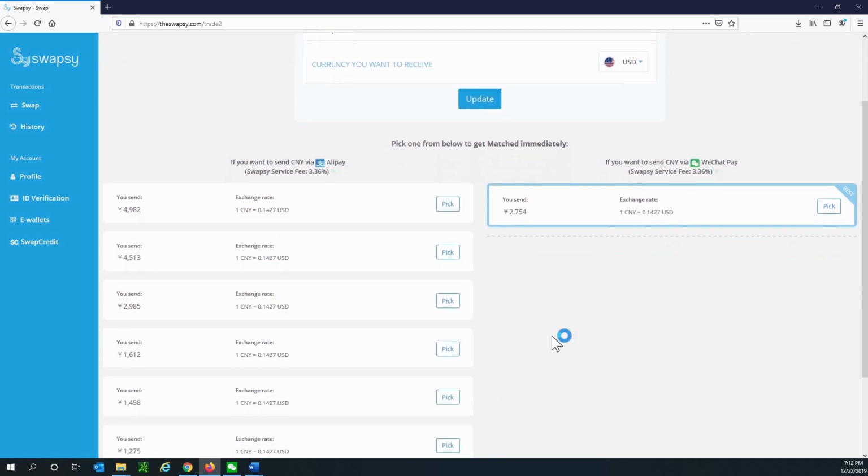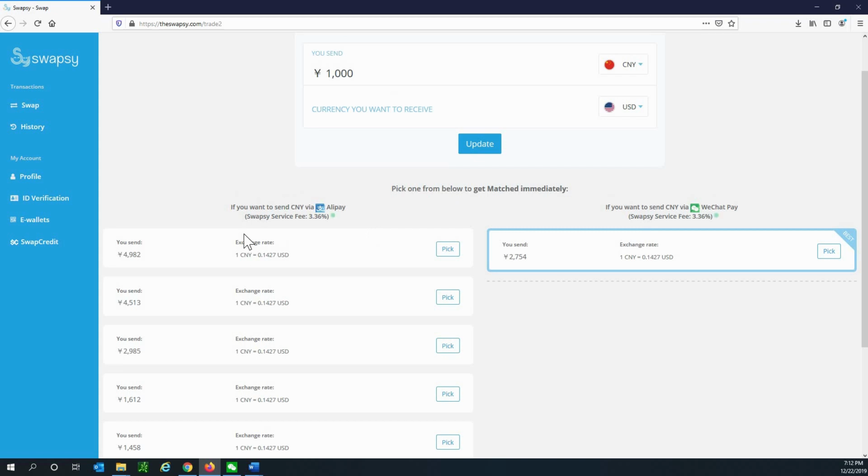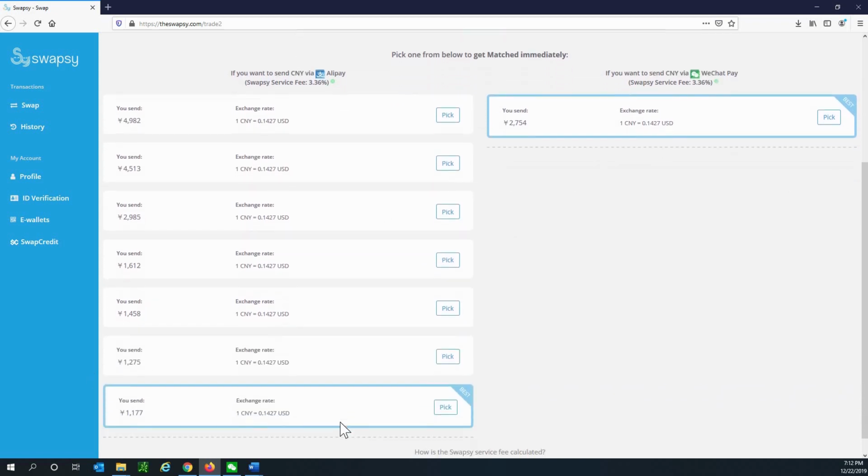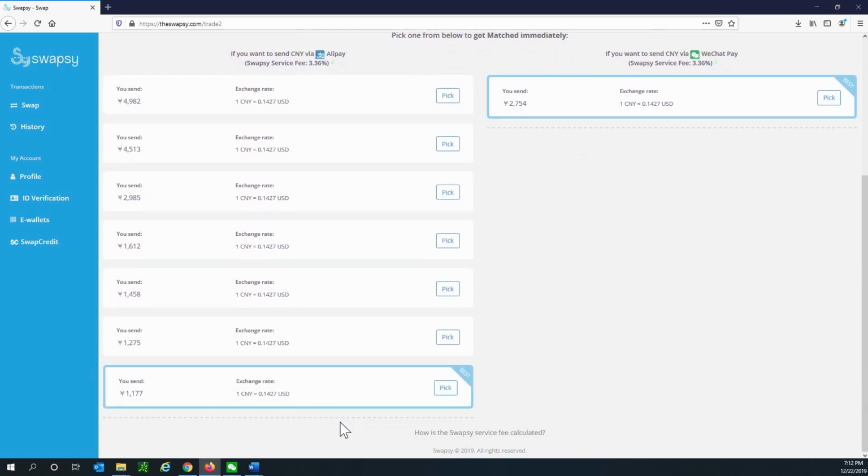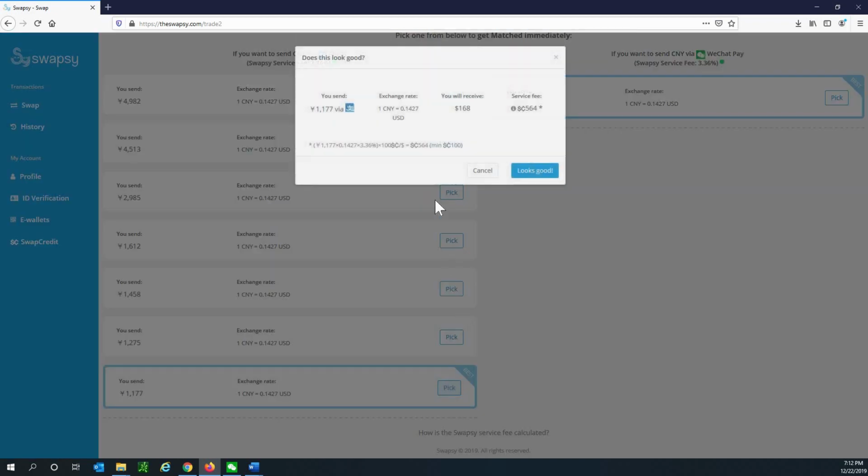Then it's going to give you some options. On the left side is Alipay, on the right side is WeChat. These are the options available right now if you send cash, so you can't really pick exactly the amount you want to send. You're kind of at the mercy of what is available. So remember I told you it's peer-to-peer, right? So they got to find someone in advance to actually transfer you the money. So there's someone willing to accept 1,177 RMB here. So I'll just pick this one, which is closest to 1,000.